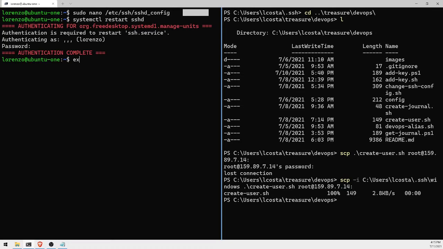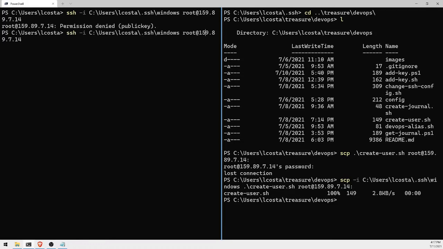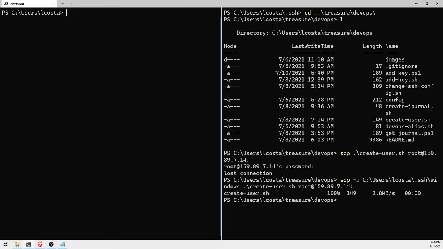Okay, now let's exit. Now let's try to connect again as the root user. Okay. Now we are not even being prompted for a password. So from now on, either you try to connect as a valid user, or you don't connect at all. So that's the plan. No passwords allowed anymore. Only SSH keys.